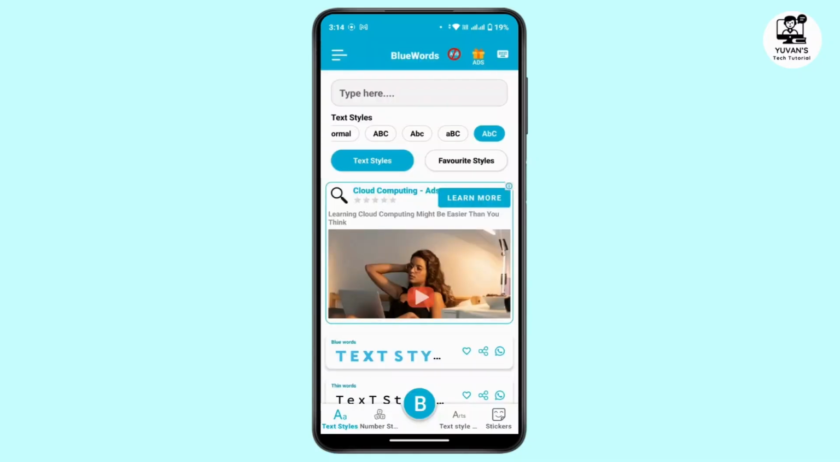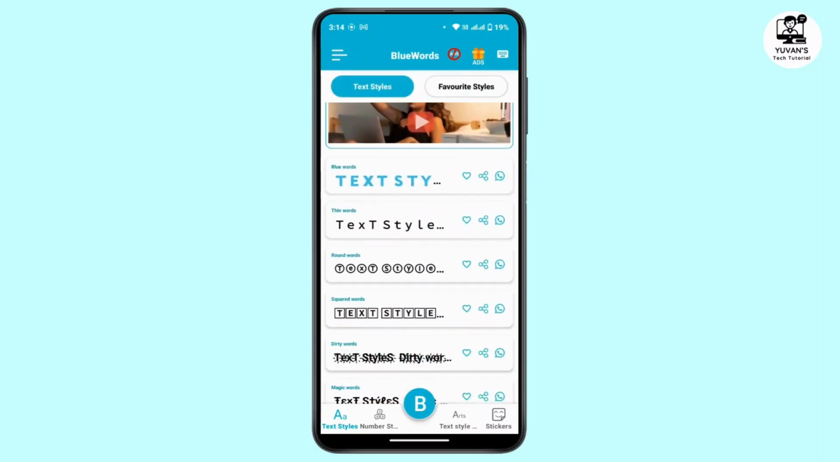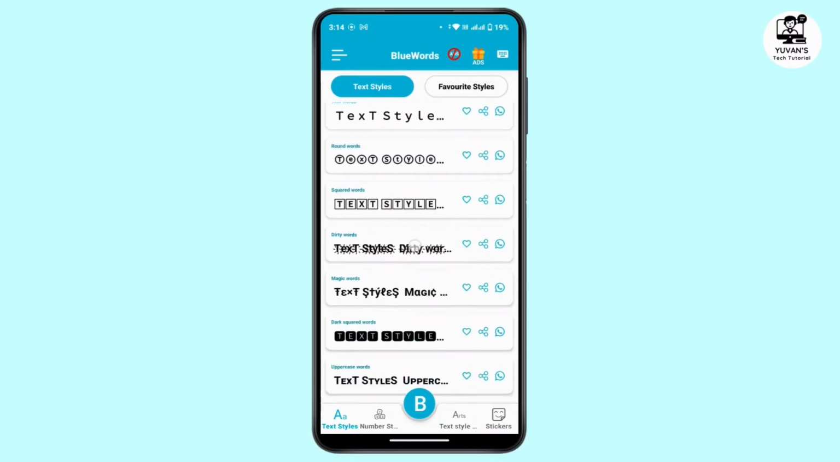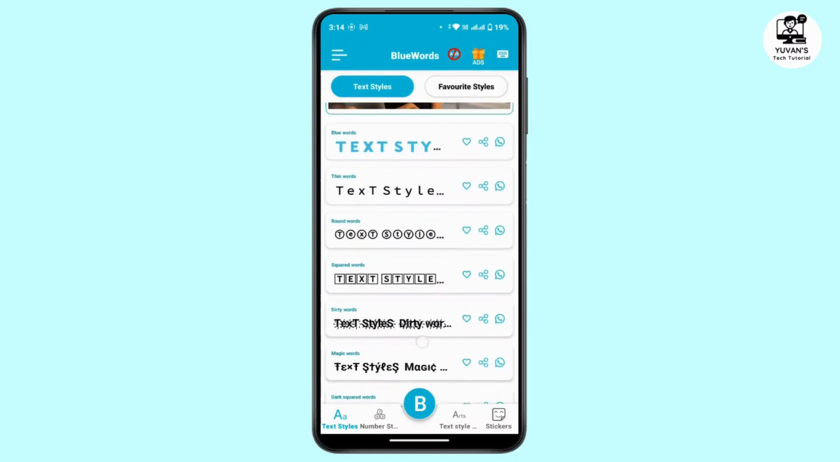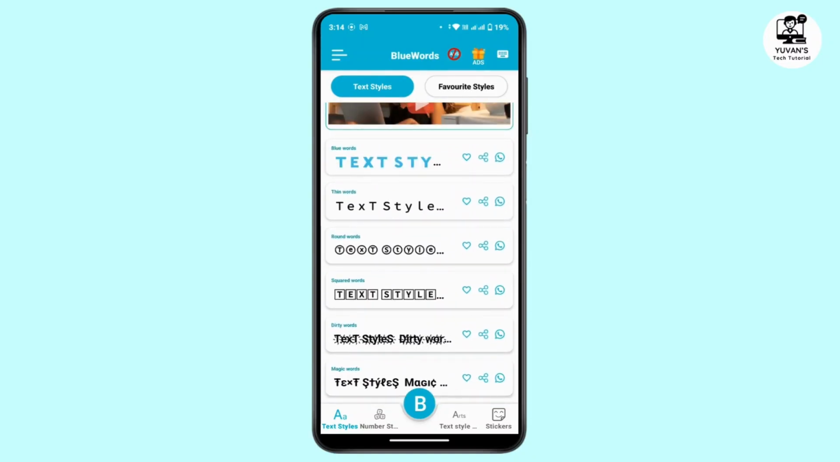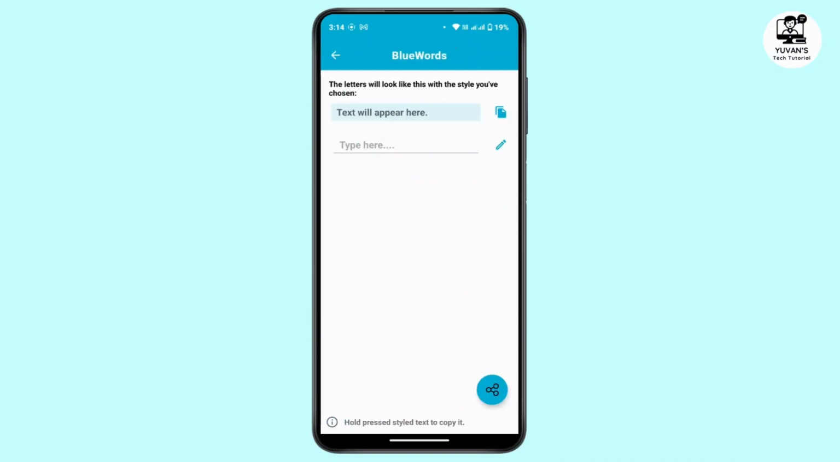Now once you land on this interface of Blue Words, here scroll down and there you will find multiple font styles on your interface. You can choose from Blue Words, thin words, round words, square words, dirty words and multiple more. You can keep on scrolling and then choose one you like. Here I will just go with Blue Words and then tap on it.